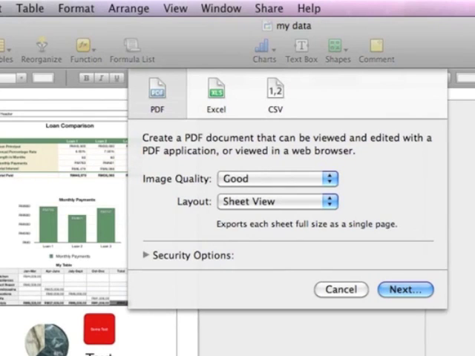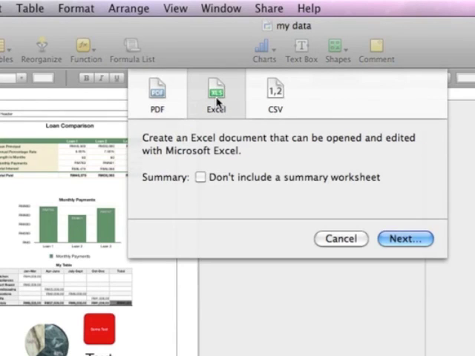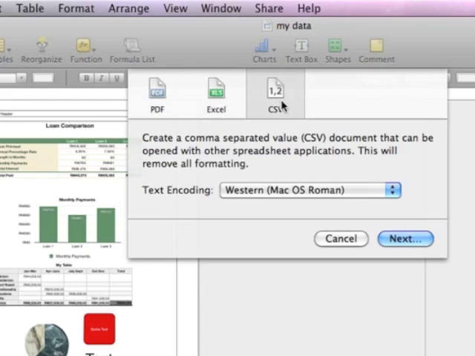PDF files can be viewed or printed in Preview, Safari, and Adobe Reader. Excel files can be opened and edited in Microsoft Excel on a Mac OS X computer or Windows computer. CSV stands for comma-separated values, a file format that many spreadsheet applications can open.